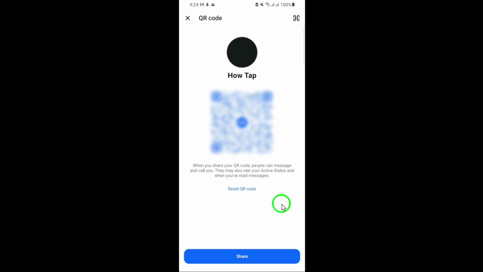Resetting your QR code ensures that outdated links or connections tied to your previous code no longer work, giving you full control over who can access your profile via QR scanning.